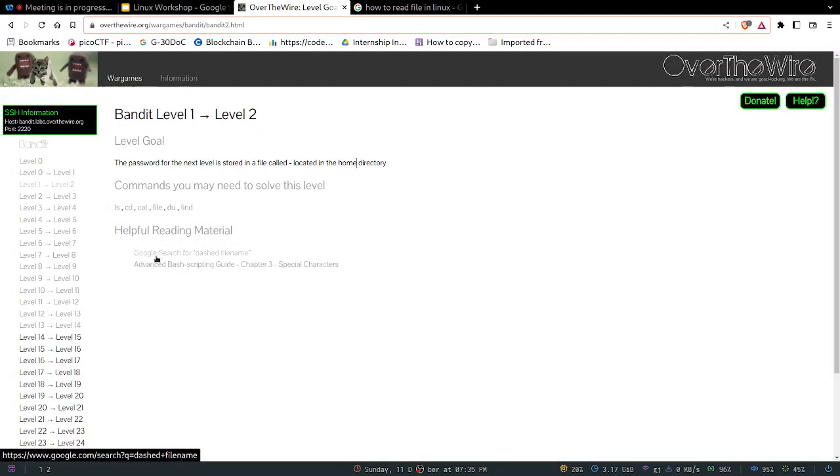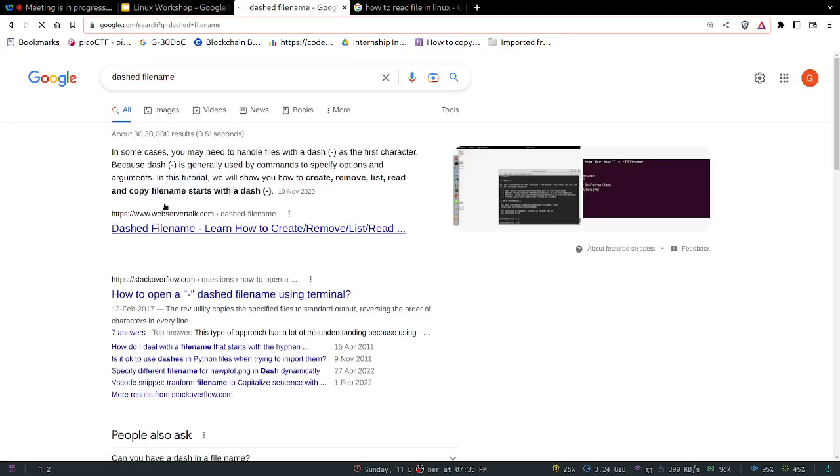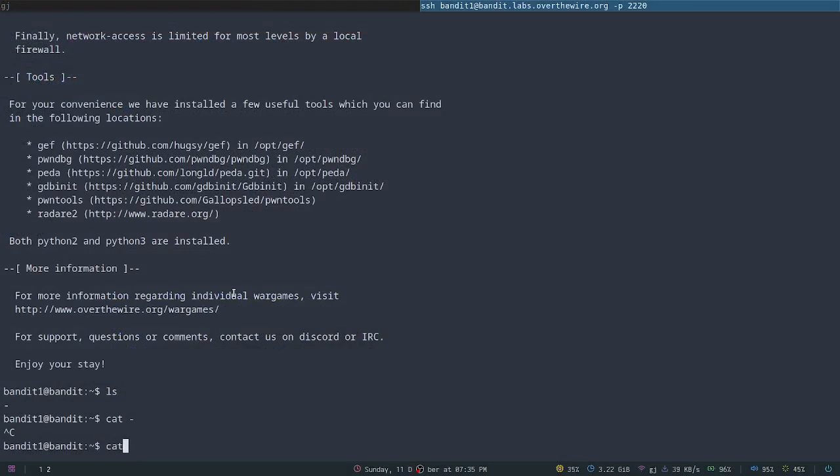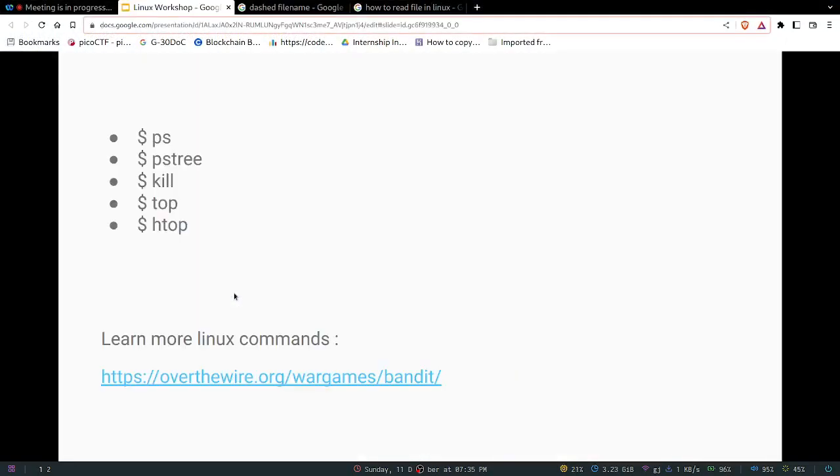That's why they have mentioned reading material, like what is a dashed file name and how to read a dashed file name. Dash is generally used by commands as an option. If we do cat with a dashed file name, it will read it as if I'm providing cat some option, because cat is also a command in itself. So it might be waiting for that option to appear, and it isn't responding because of that.